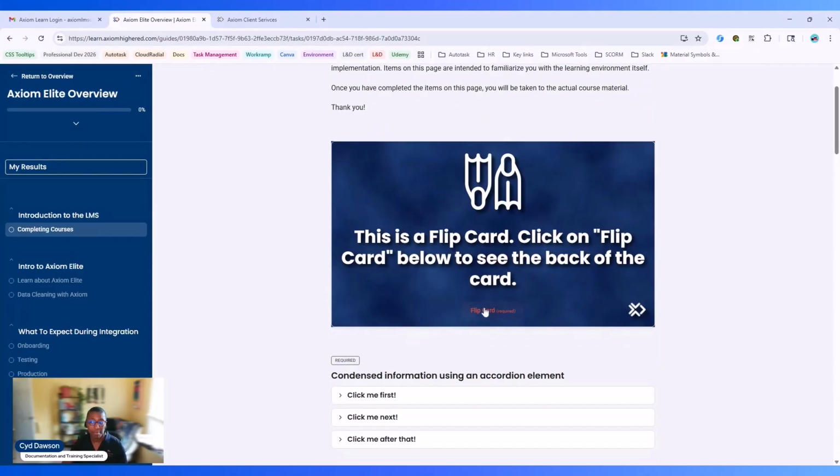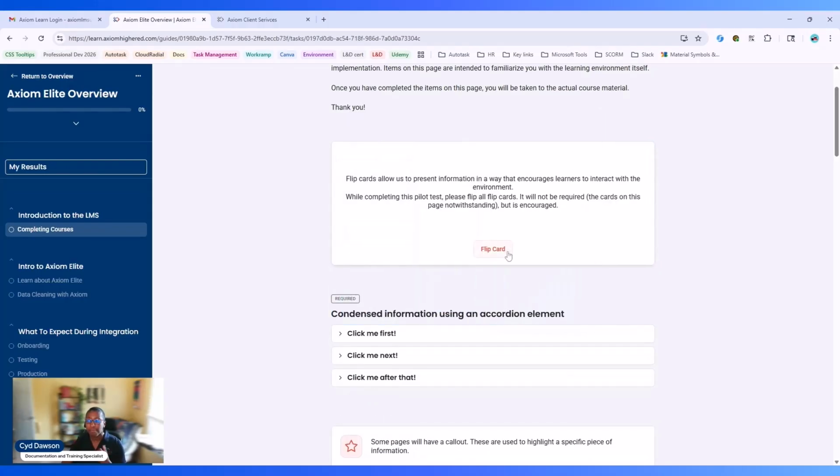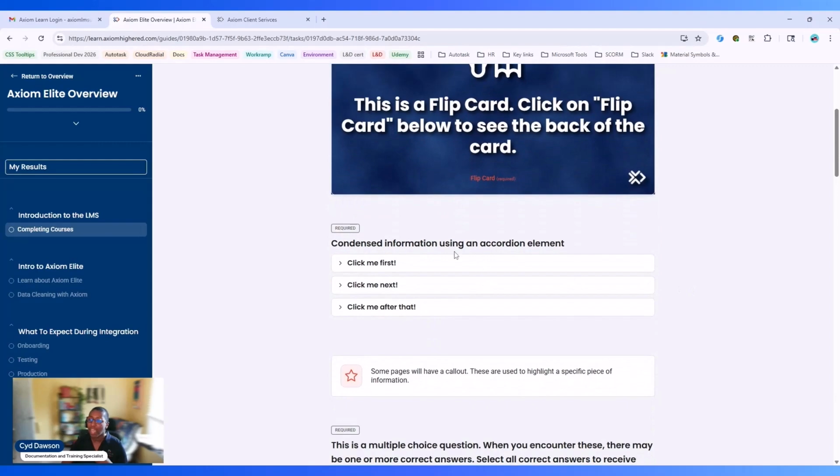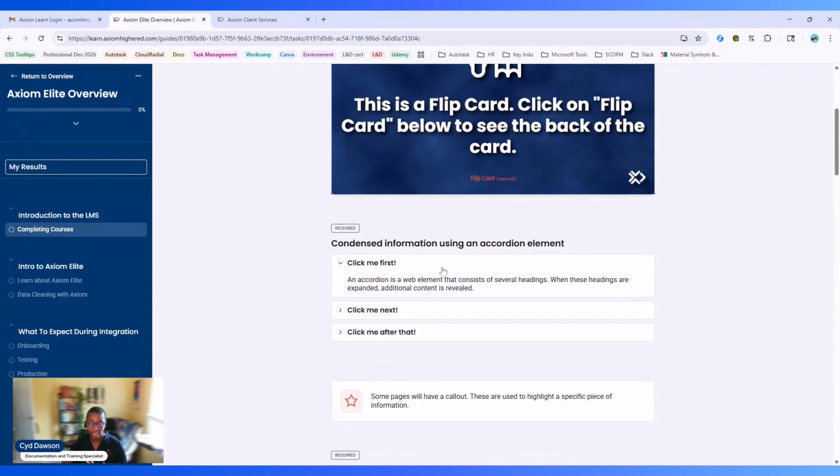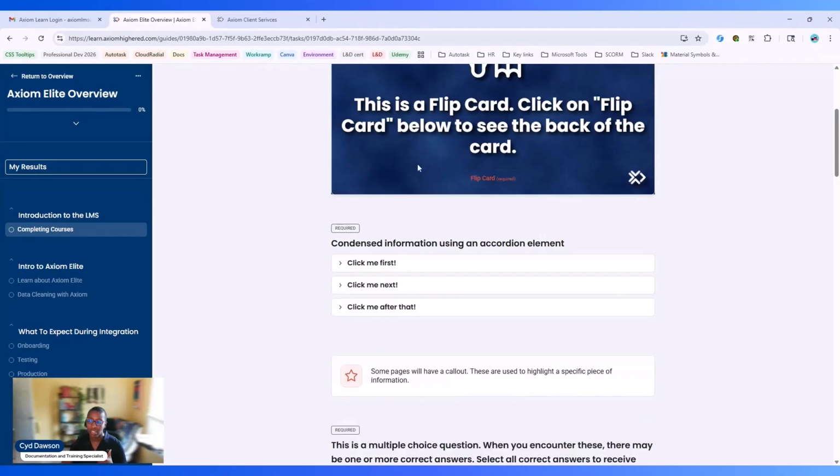So this first item is a flip card. I use these quite a bit. You click on flip, flips to the other side, allows you to see some additional information. We've got condensed information using an accordion element. So I can click on this and I can see an expansion of additional information. These elements are great because they allow you to not have a gigantic wall of text and allow you to sort of interact with the environment.